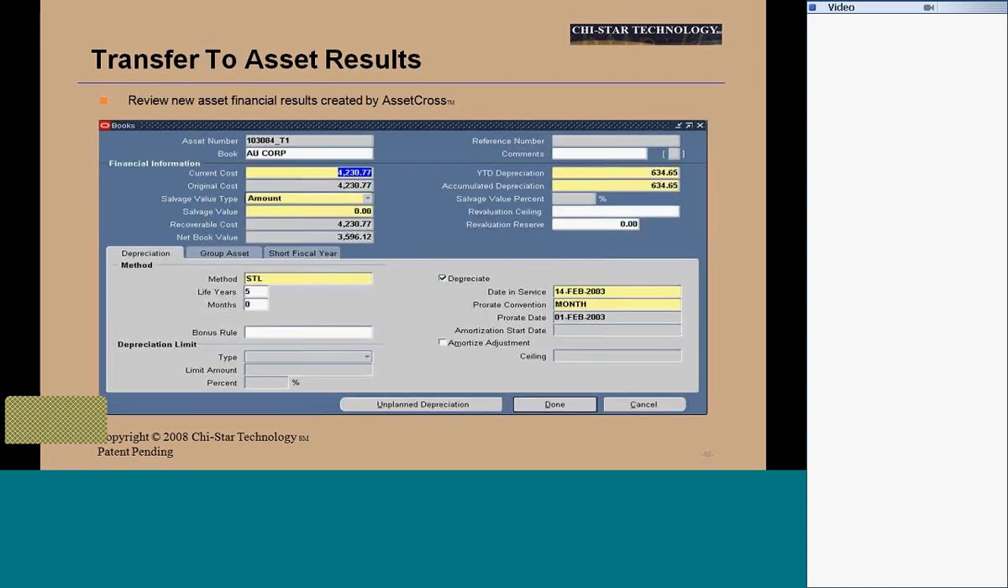If I look at the T1, the transferred asset, and look at the financial information, this was a carryover. So it brought over the original cost. It brought over the translated year-to-date and accumulated depreciation. It was the original straight line and original life method that it brought over as well. And you can see as well the date placed in service is the original date placed in service.